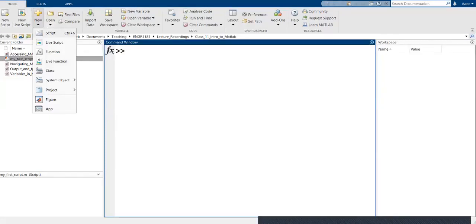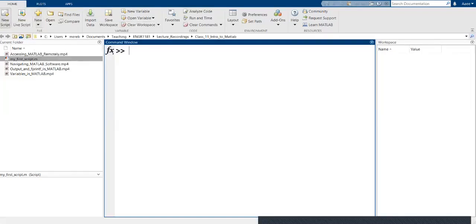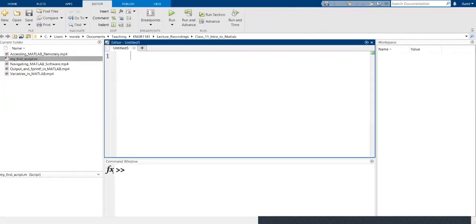So let's use this option here, new script. The moment you click, it will open the editor window. You can see it's untitled because we did not save it yet. And you can see the editor tab is there, and there are another two tabs, publish and view, that came with it. And you can look at the numbers like 1. These are the line numbers that you will be using to write your code, and they will be added automatically for you.